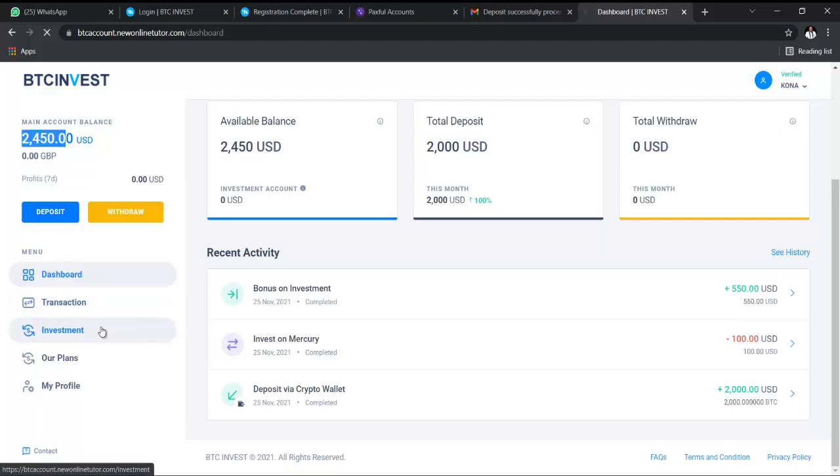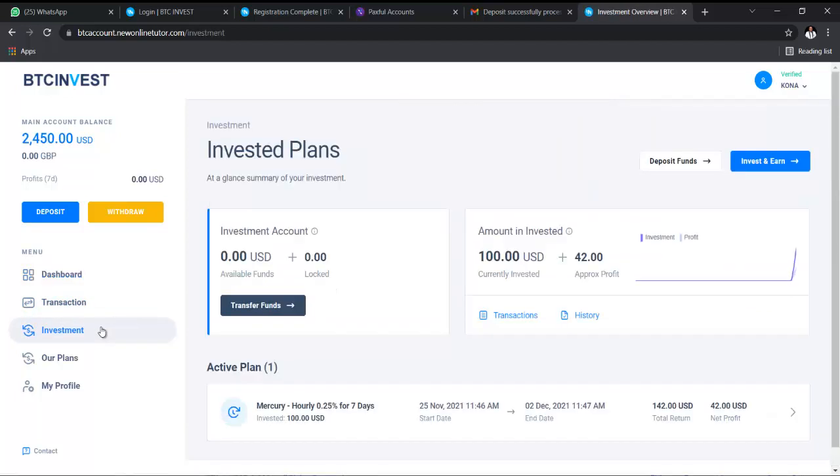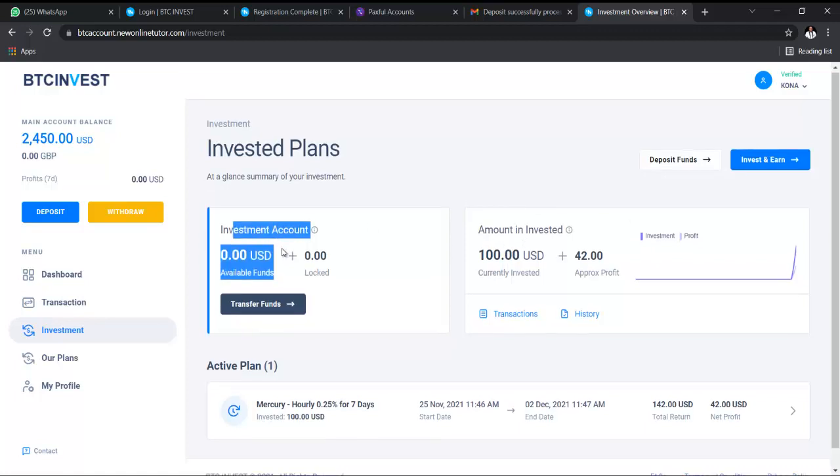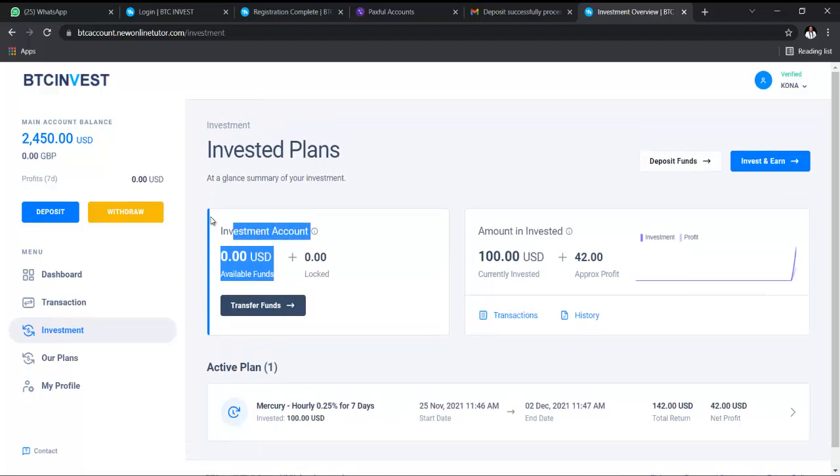From here you can also create or make more investment. You click here, see your investment. Are you seeing how much you invested? It's going to show you how much you invested, $100, and approximate profit. As soon as this investment is done, automatically the money moves towards your investment account, and it will be available for withdrawal.